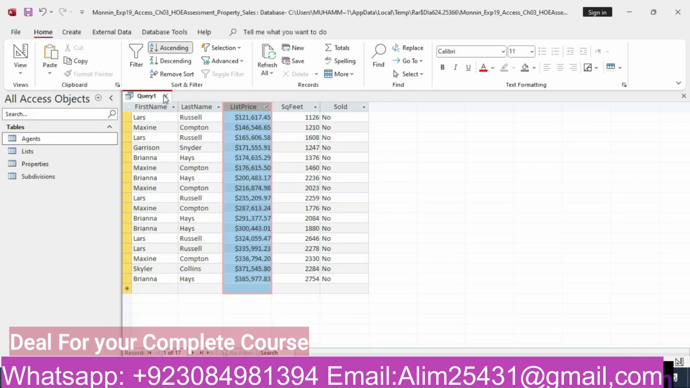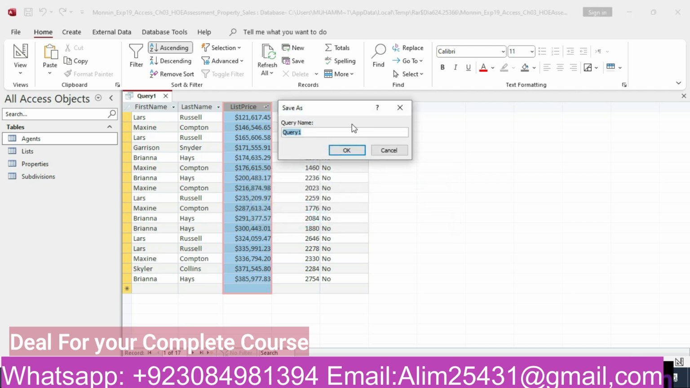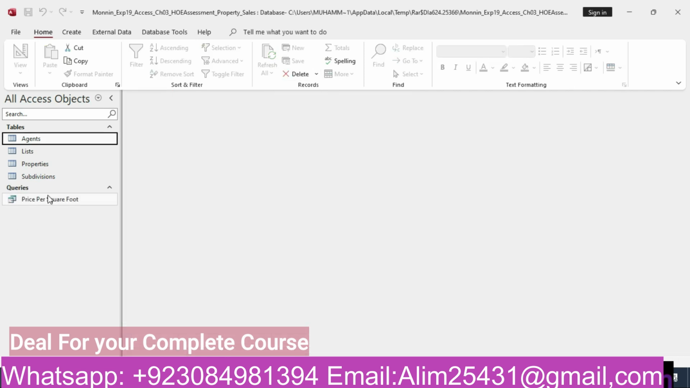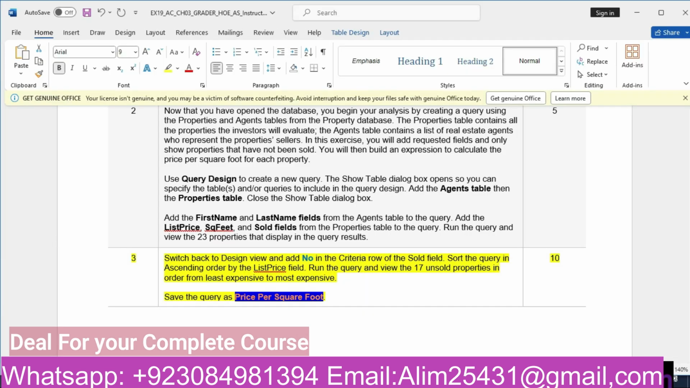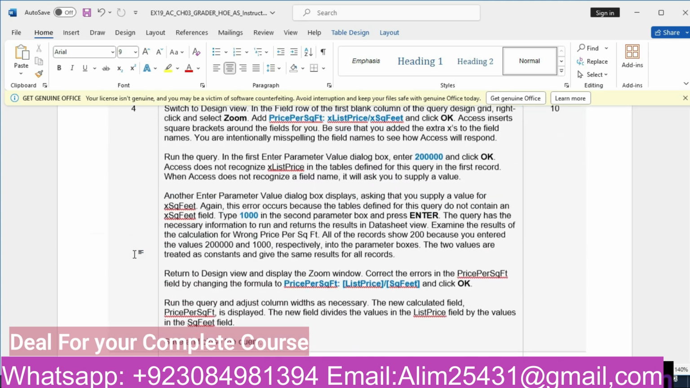When we click on the close, it will show us a do you want to save change to the design view. We will press yes, and its name we will change its name as a price per square foot and press OK, and then now it's closed, and we have got our first query, price per square foot, in the navigation pane. So that's our third step. We will move to our fourth step.